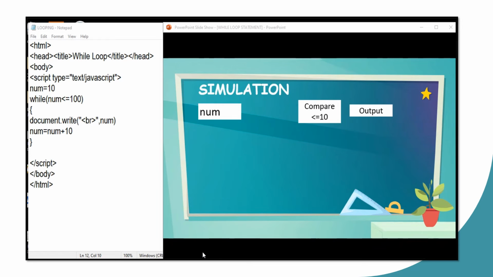Let's simulate the program. So we have here the value of num, the initial value is 10. And then we compare, is num less than or equal to 100? True. So display the current value of num, which is 10. So it will be displayed here. Then num is equal to num plus 10. So this becomes 20. Then we test, is 20 less than or equal to 100? Still true. So display the value of num, which is now 20. And then add 10 to the current value of num, this becomes now 30.